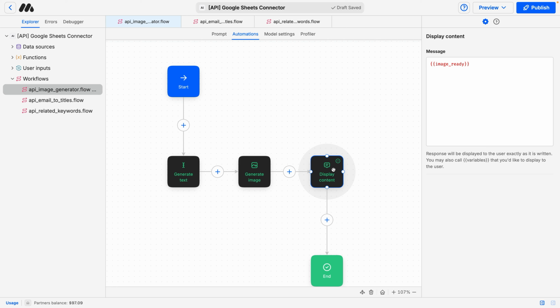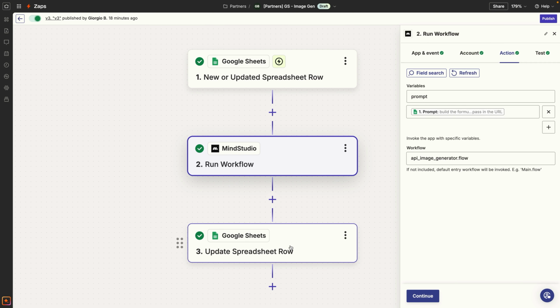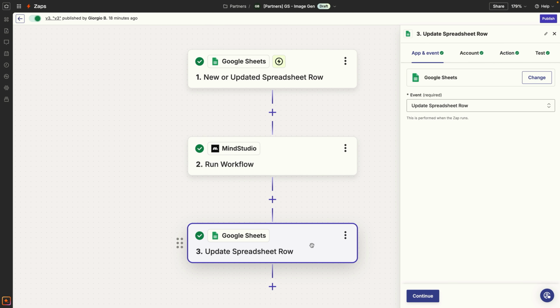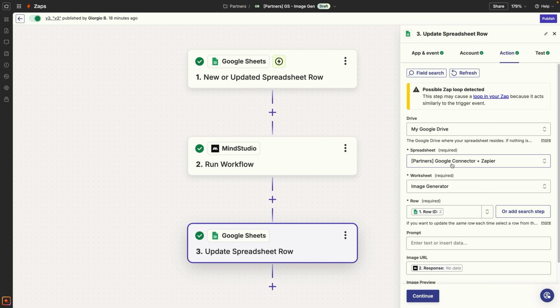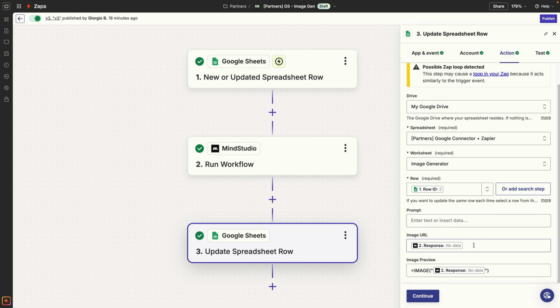Let's go back to Zapier, and you can see that the final step in this flow is to update the spreadsheet row. The spreadsheet row we are updating needs to match the ID of the row in step 1, basically the trigger row. So the trigger row in this example is 2, and we are updating row ID 2. What we are updating with is the image URL and image preview. We don't want to update the prompt because that stays the same. We want the user to be able to reference what was the starting point.